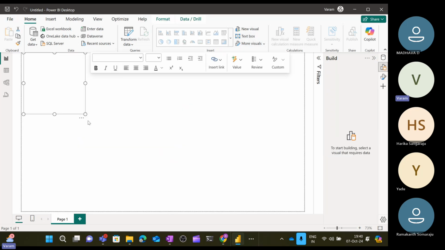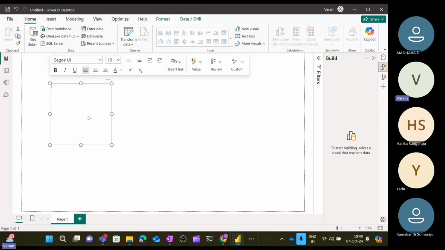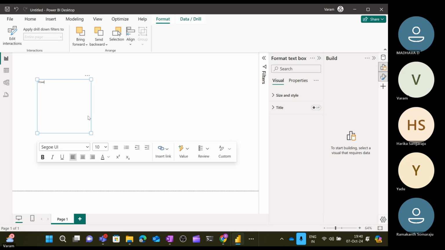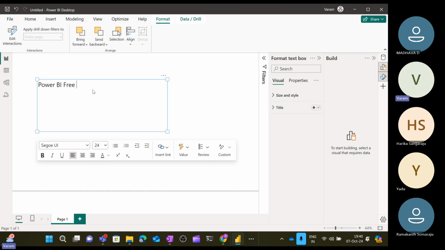So one is the Power BI free version, which is our Power BI Desktop. This is the free version for us. Next, Power BI Pro and Power BI Premium.